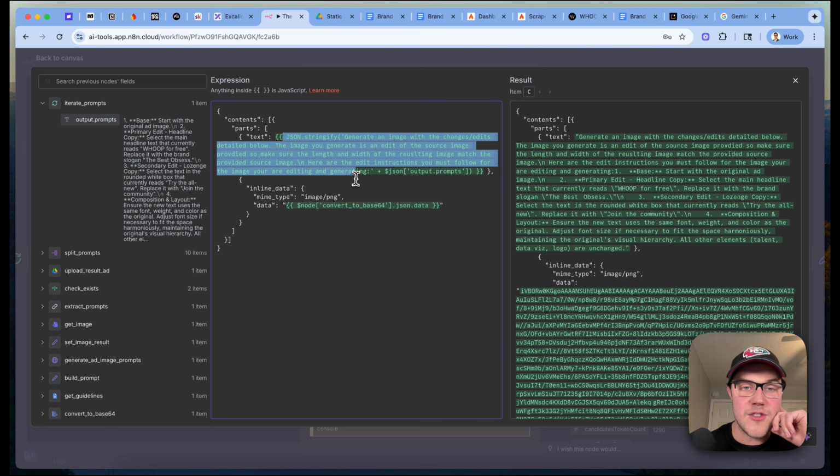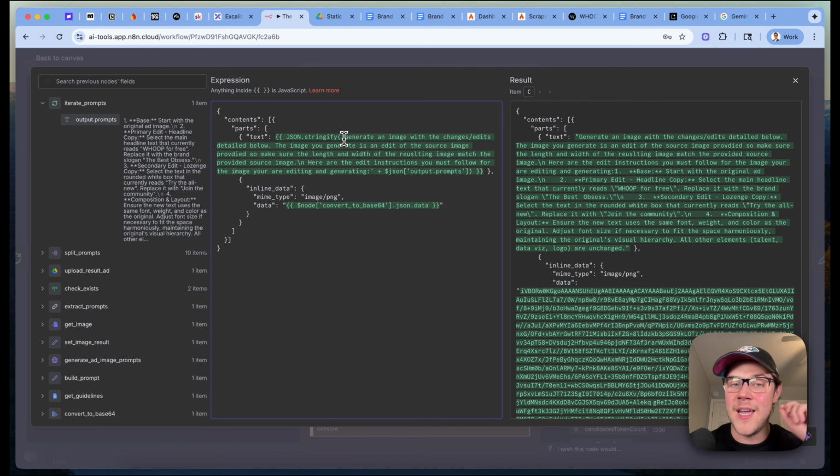So I use JSON.stringify, where I give a simple text, generate an image with the changes and edits detailed below, and then I add on at output.prompts value, which is going to look at the single prompt for the ad variation we're trying to generate. And so we're looping over these one by one. And so for ad variation 1, this prompt is going to get dynamically slotted in. And then for ad variation 2, we're going to see another prompt that gets added in here. And so this will dynamically update as we're looping through all of those ad variation ideas.